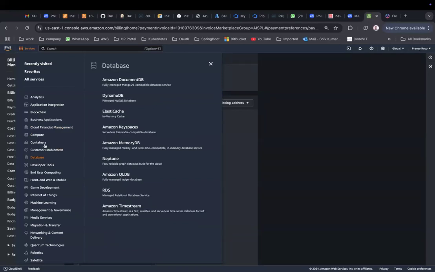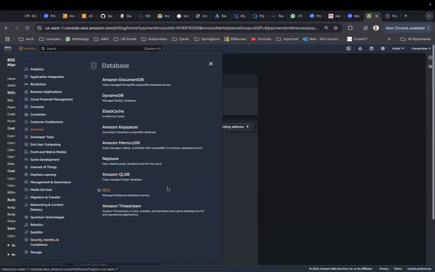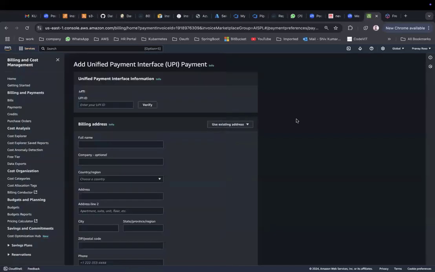Okay, so you can see that if you click on database, you will be having Amazon DynamoDB, and Amazon DocumentDB, ElastiCache, Amazon Keyspaces, Amazon MemoryDB, Neptune, Amazon QLDB, RDS, Amazon Timestream. Okay, something like that. So all these are databases. Okay, so these are the different types of databases.